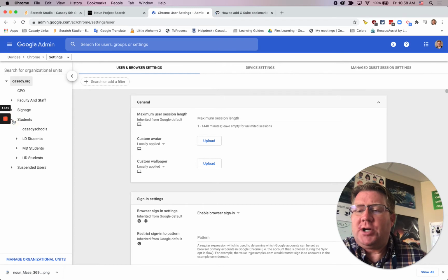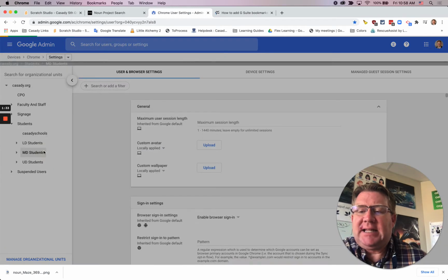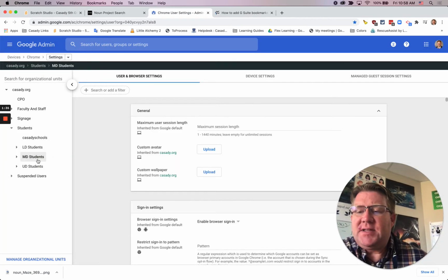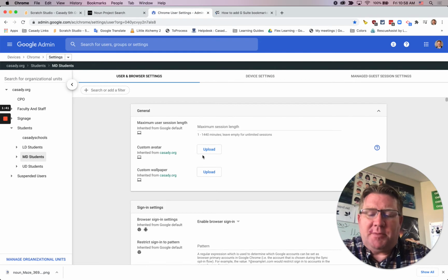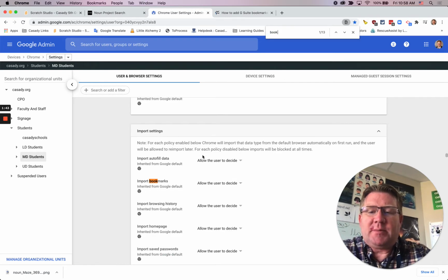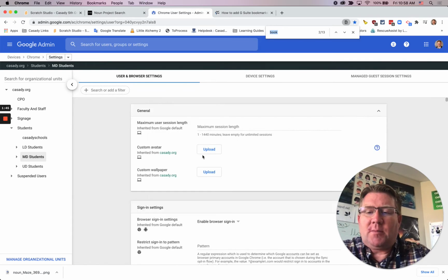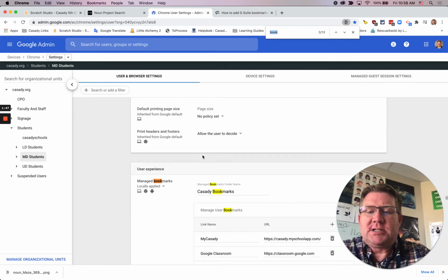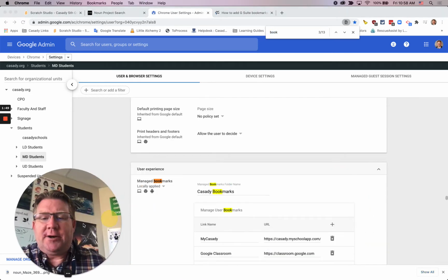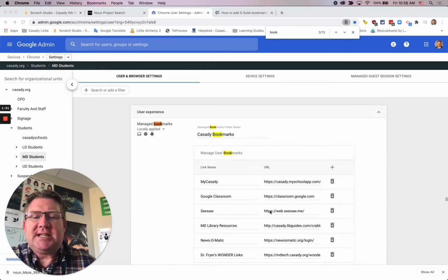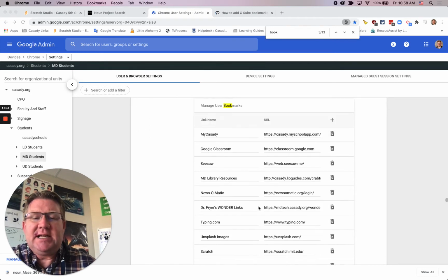And what you're going to want to do on the left side is select the child domain that this is going to apply to. So I am going to apply this just for our middle school students. And now I want to go down to the managed bookmarks section. So I'm going to just do a Command F here on my Mac and search for bookmarks. And I will be able to jump down here to this section which says managed bookmarks, and so here you can see they all are.